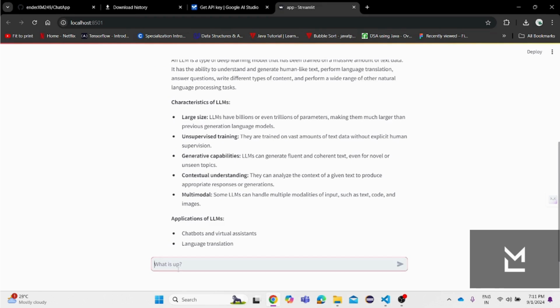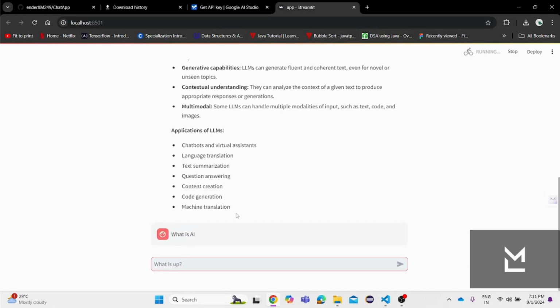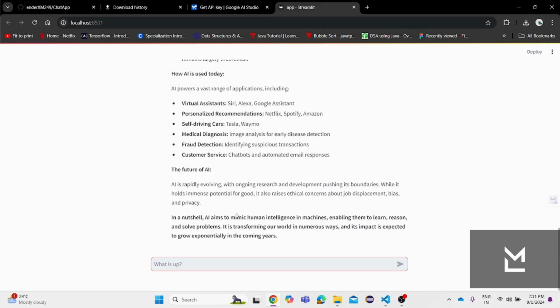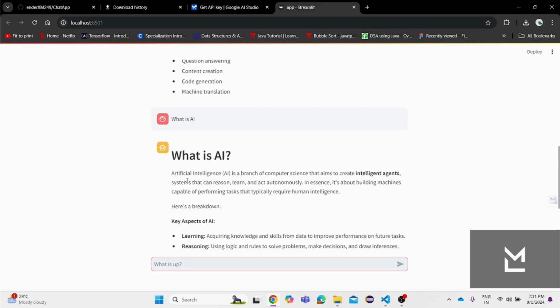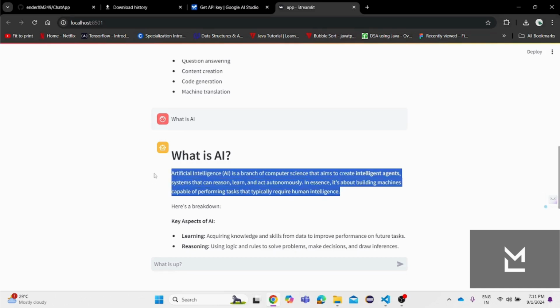So let me ask one more question: what is AI? So it's running. Here you can see that for artificial intelligence, what is AI, it is giving me the right answer. So that is how you can use a Gemini LLM model in your system, and you can integrate this LLM model into the chatbot.